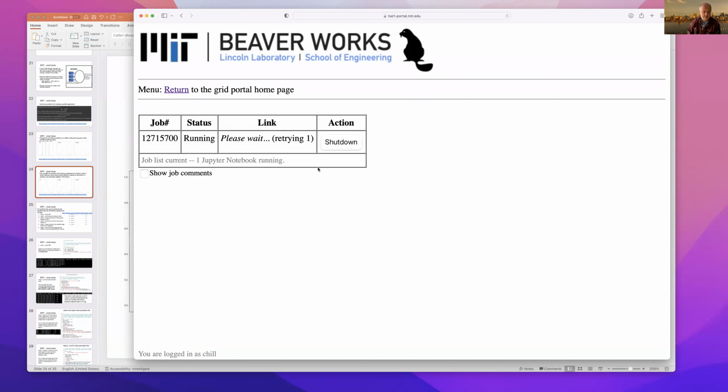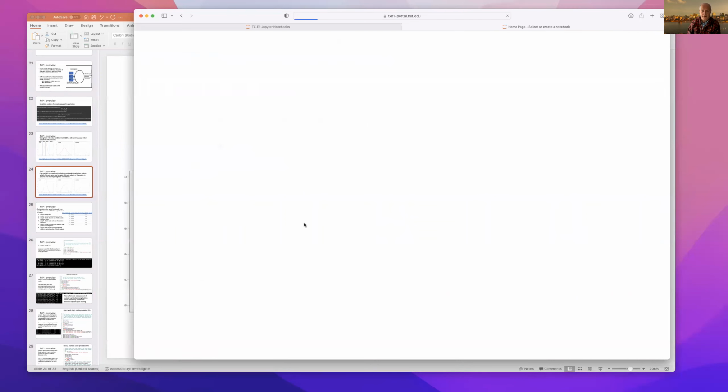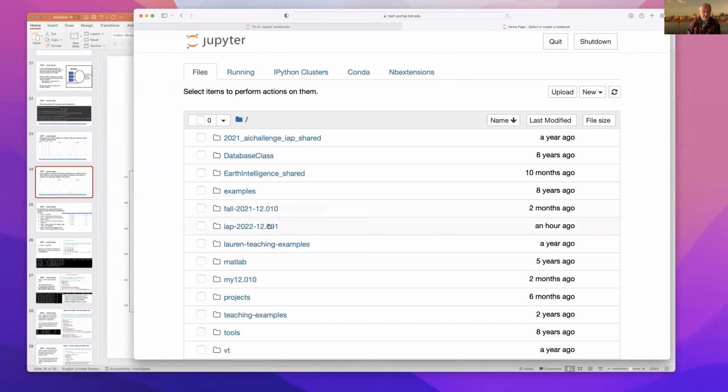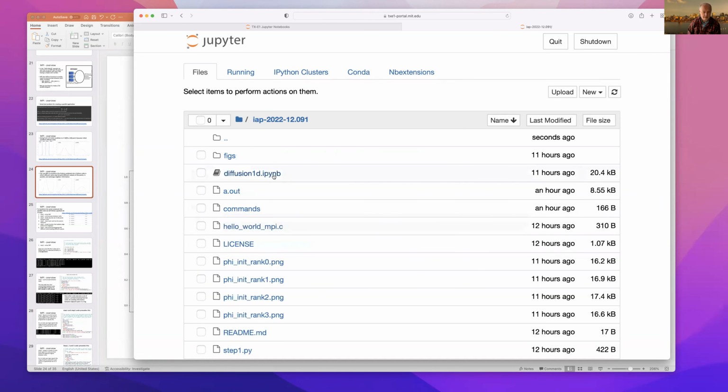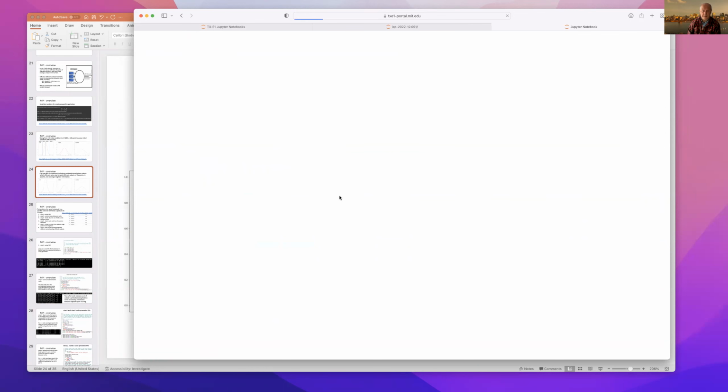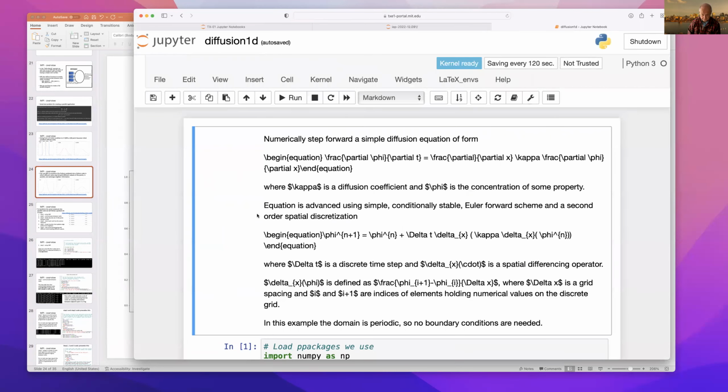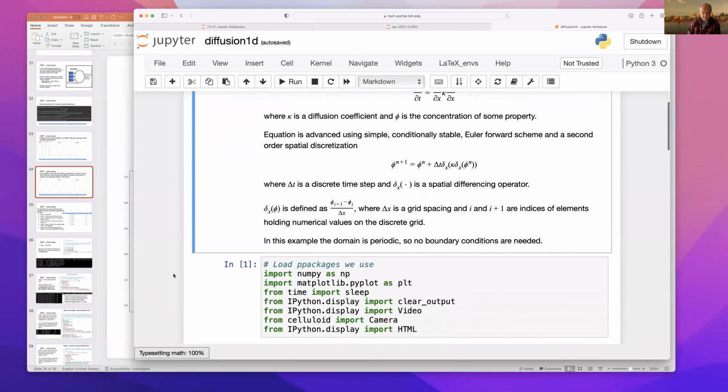Once it's started, we'll be able to go into the portal and look at the notebook. My notebook is in this directory, IAP 2022, which I downloaded from GitHub. And this is the actual notebook. So I open that up. So this is the serial code.